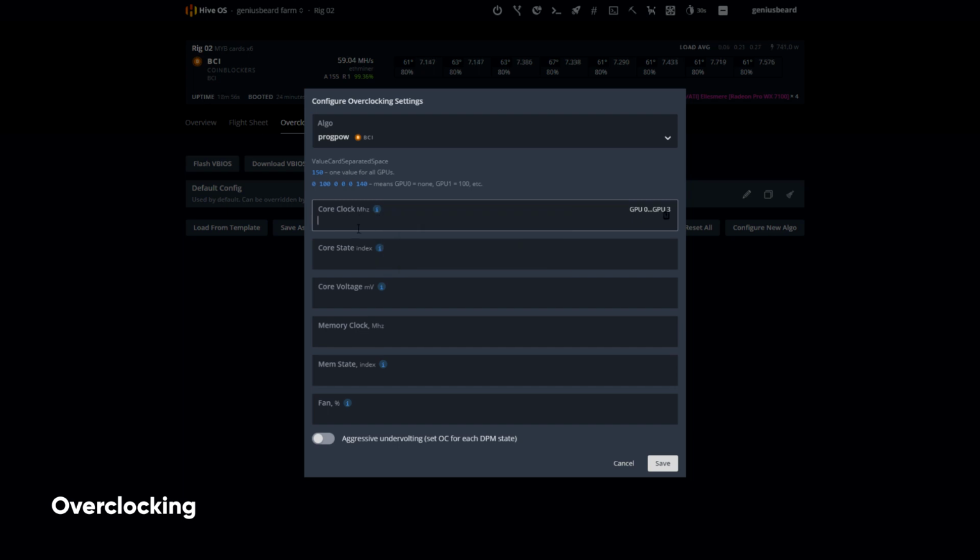So I can say that I want a specific clock speed for this algorithm. I can say that I want a specific core index, maybe, or I can say that I want a specific core voltage, memory clock, or mem state, and then fan. Let's talk a little bit about what all this means, and I'm going to start with core state.